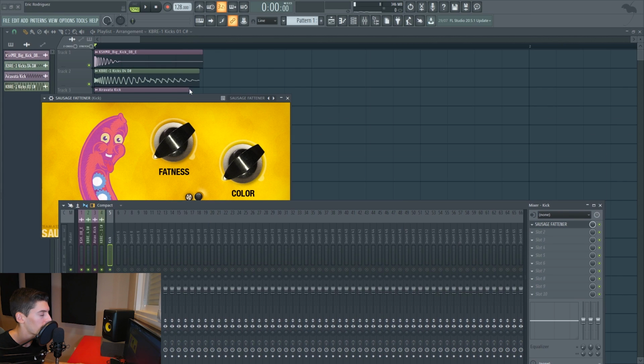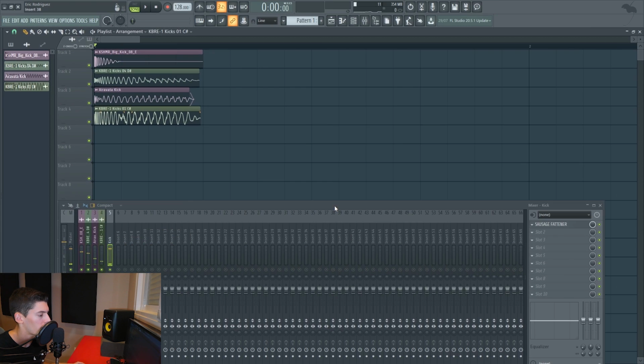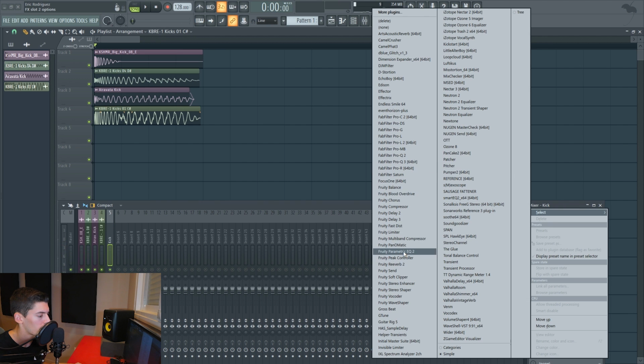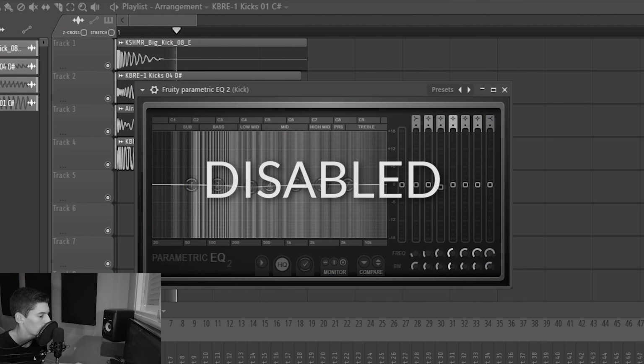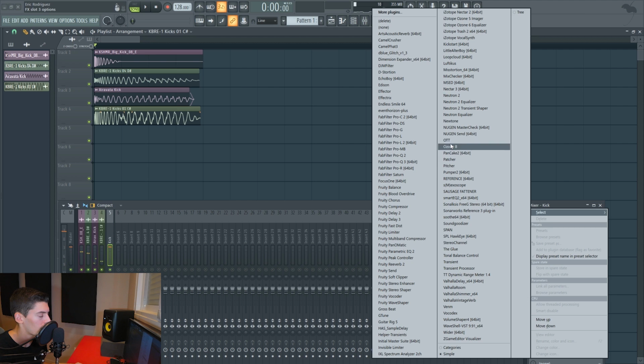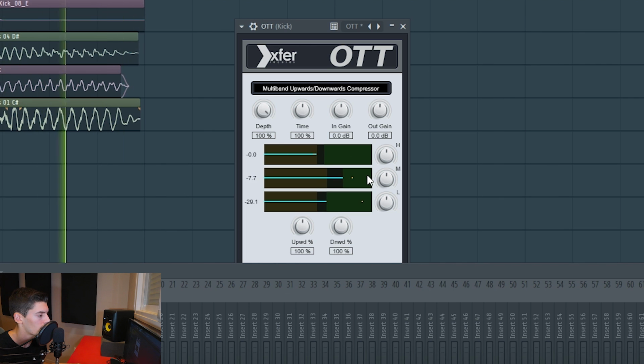So first I like to use a sausage fattener to make it sound fat and distorted and a bit more compressed and so on. Yeah, 15 is okay. Now I'm gonna use a bit of EQ. A little bit cleaner. I'm gonna try OTT also to give some gritty noise, but not a lot, like 10%.